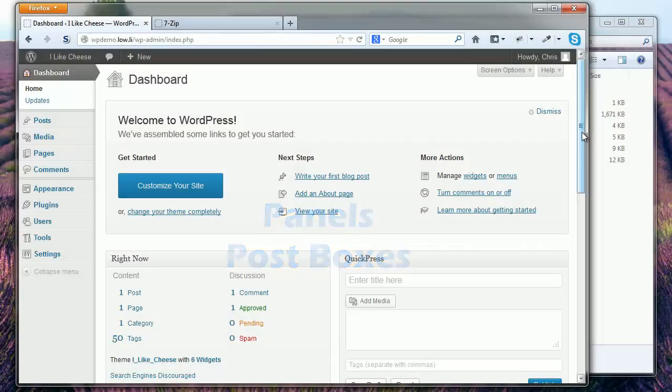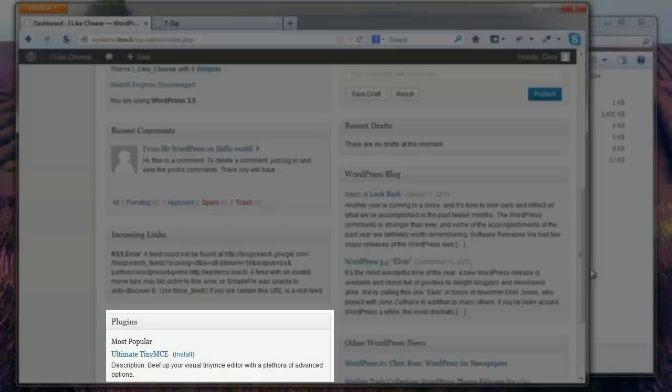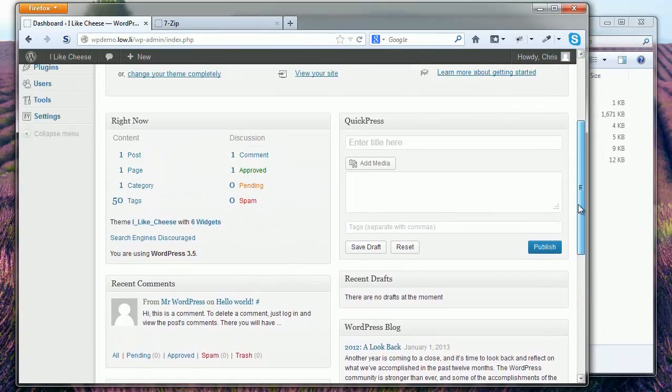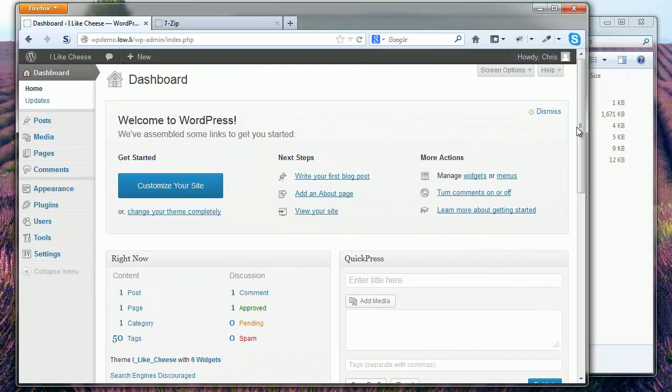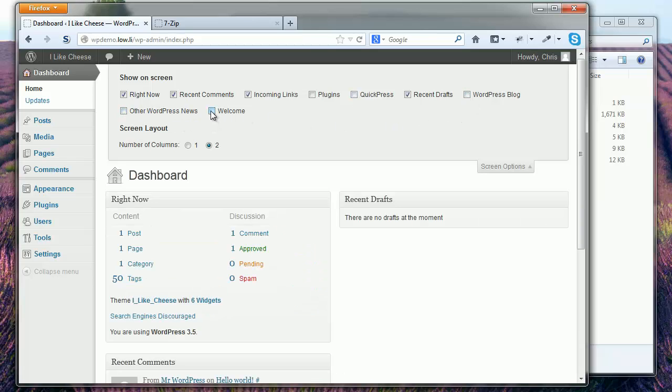Some of these panels are training wheels for beginners. Others are soft advertisements suitable only for die-hard WordPress geeks. If you're not a WordPress geek, you probably don't care about half of these items. Let's hide them. Just below the admin bar on the right-hand side is a pull-down menu labeled Screen Options. Click the link. Uncheck the plugins, Quick Press, WordPress Blog, Other WordPress News, and Welcome.